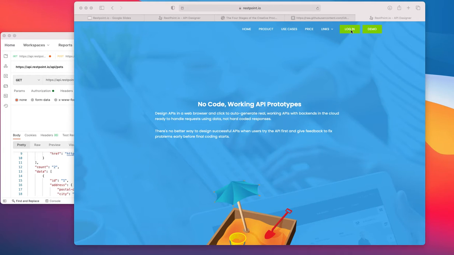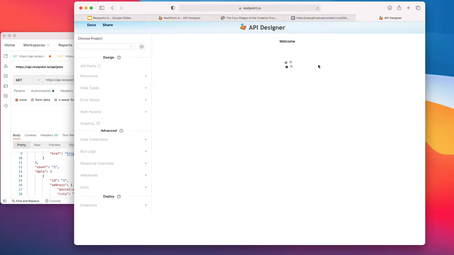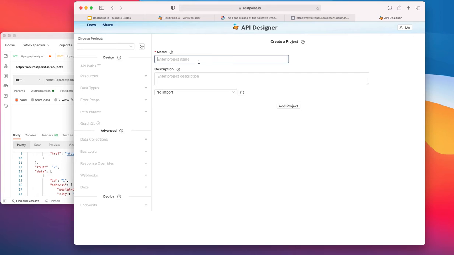Let's begin with logging in. And as soon as we log in, we're going to start with creating a project. And when we create a project, we can import OpenAPI or a Postman collection. But for now, we're going to start with just creating a new project from scratch.